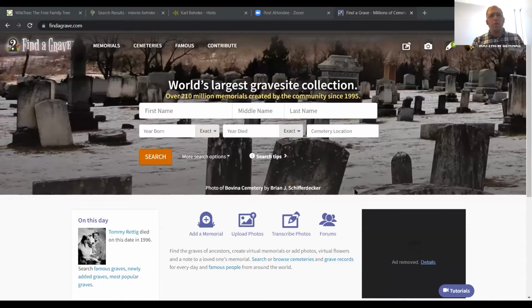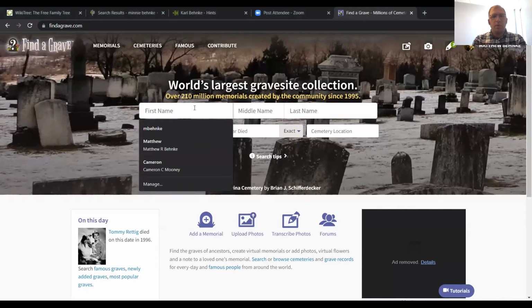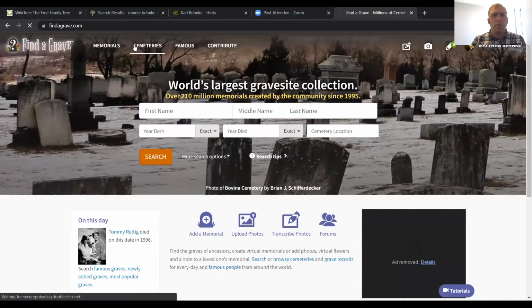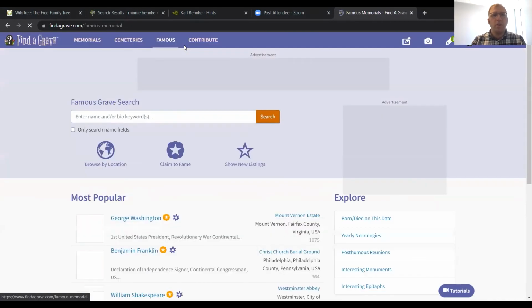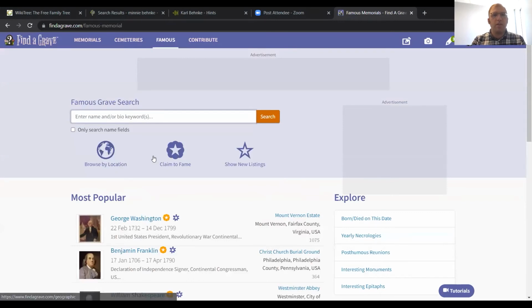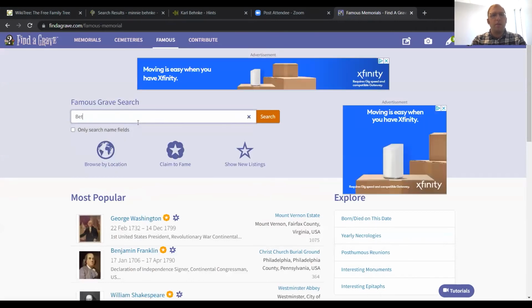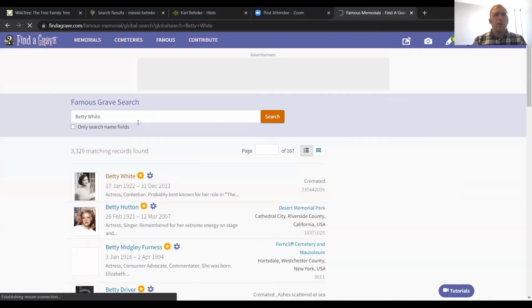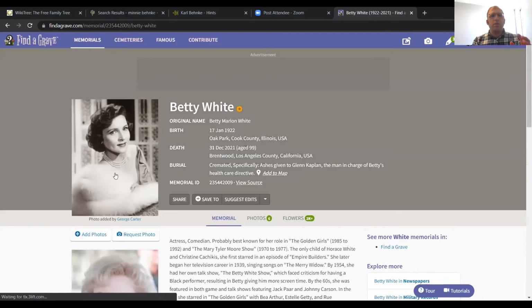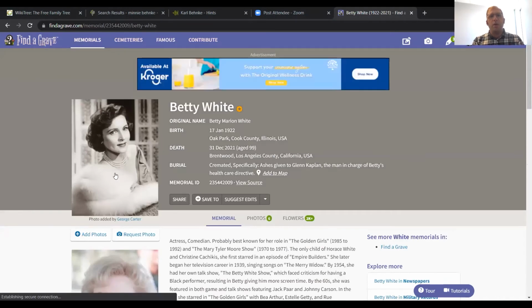Okay, so here I am on Find a Grave, and I'm really not trying to trash Find a Grave. But rather than just type in Betty White 2021, I'm going to go to famous and find her in there. It's a lot easier. I'm just going to type in Betty White, and she should pop right up. Here she is. Okay. So this is Find a Grave's Betty White Memorial.